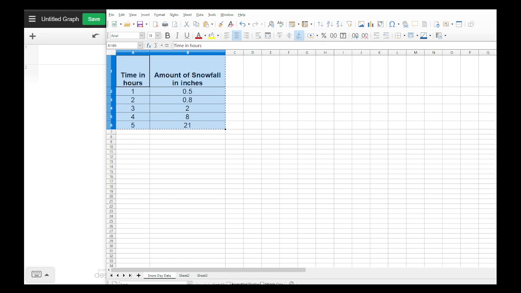In this video, we'll look at how to create a mathematical model of some data using technology, and in this case, we'll use Desmos. So here's my set of data for the time in hours and the amount of snowfall in inches. So it's in a spreadsheet.